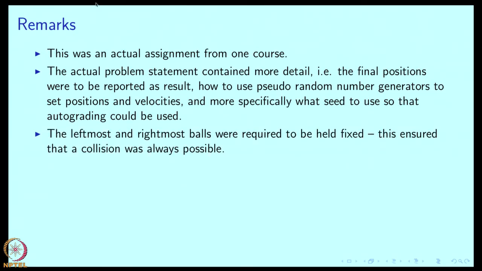There was an additional convenience that we used, which is that we said that the leftmost and the rightmost balls were required to be held fixed. This essentially ensured that the balls didn't escape and 100 collisions were always possible. Otherwise, what might happen is that the leftmost balls and the rightmost balls could escape, and eventually all balls could escape from the screen area.